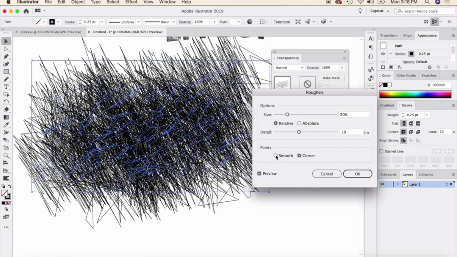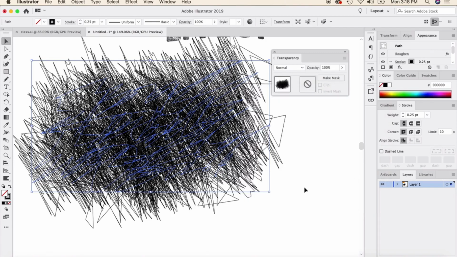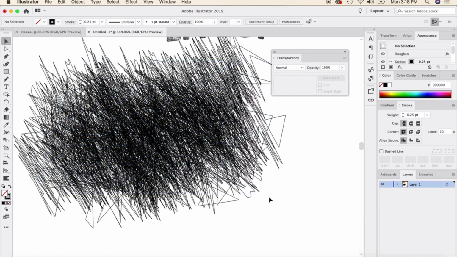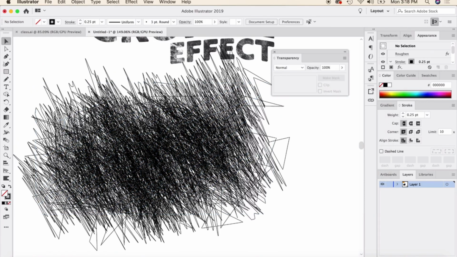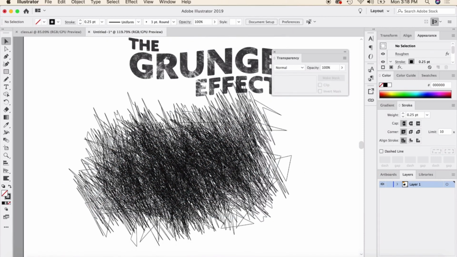Let's see what smooth looks like. And this is a true experimentation. Any combination of these, distort, roughen, you can create all sorts of different combinations. So I'm going to go ahead and click on OK. There's kind of our homemade texture. Looks a little bit crazy, doesn't it? But we're going to apply this as a layering mask.